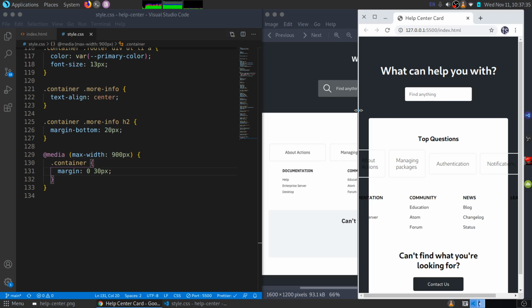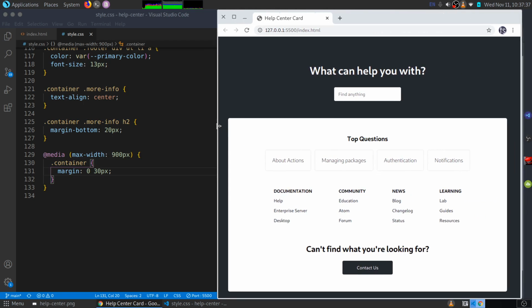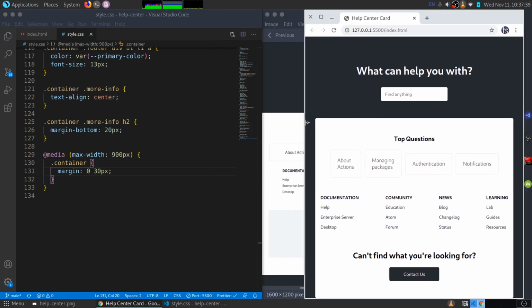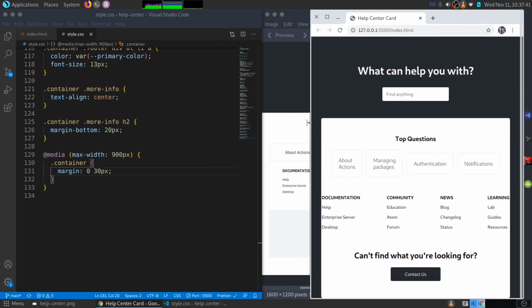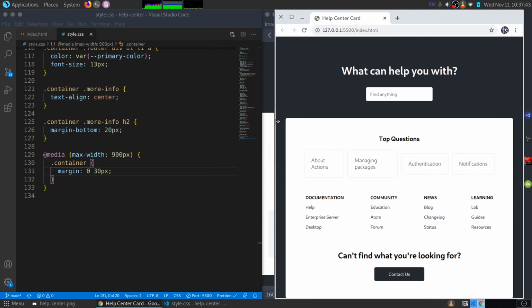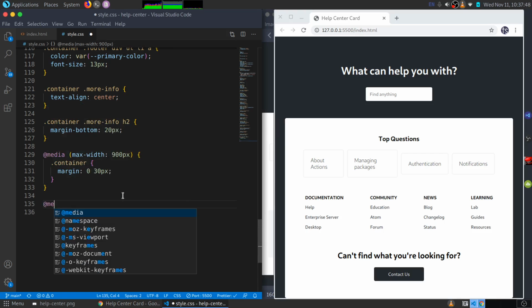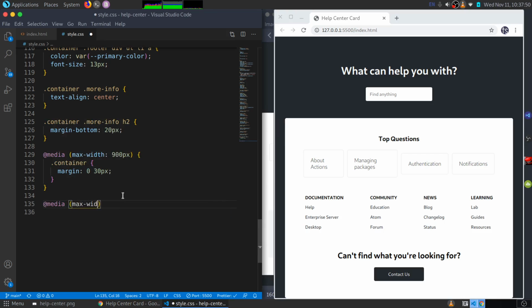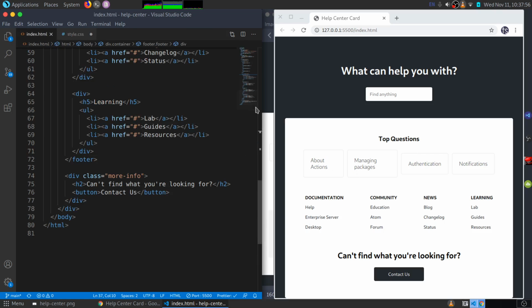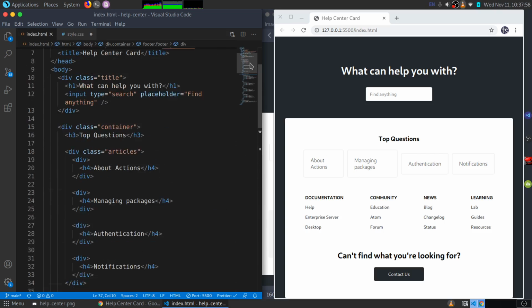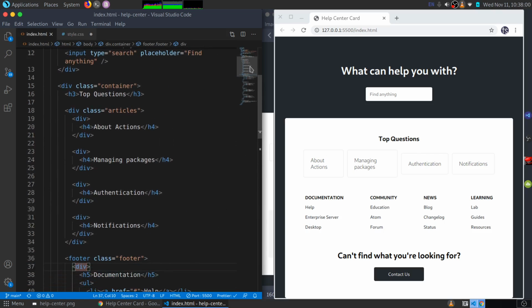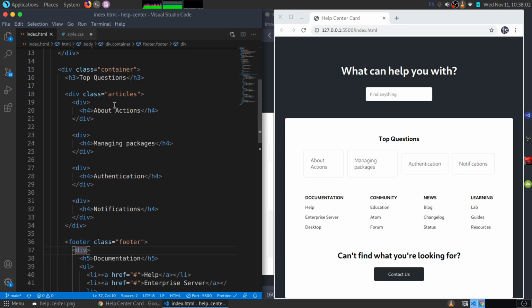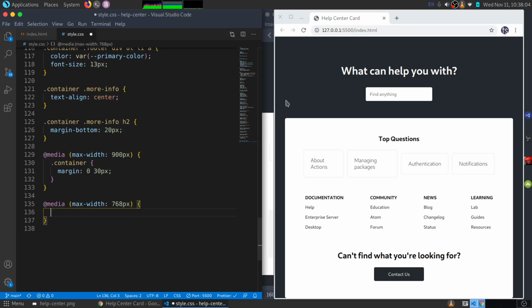And what else would I like here? Let me just confirm where this begins to go. So this is about 700 pixels, so I'm just going to say that for about a tablet size, a max width of 768 pixels, I'm going to say, what are these links? These are articles, right? About actions. Okay, in the articles tag.